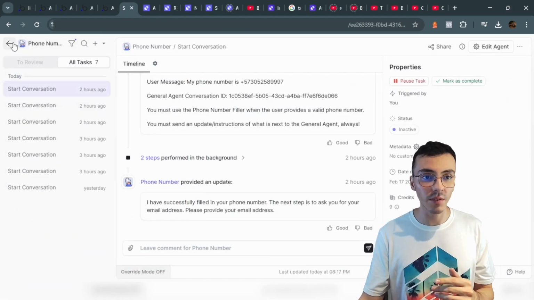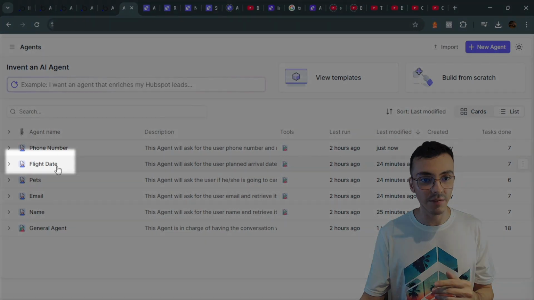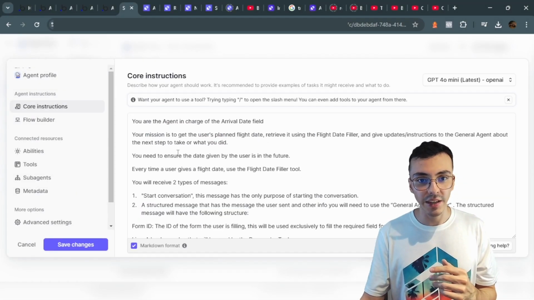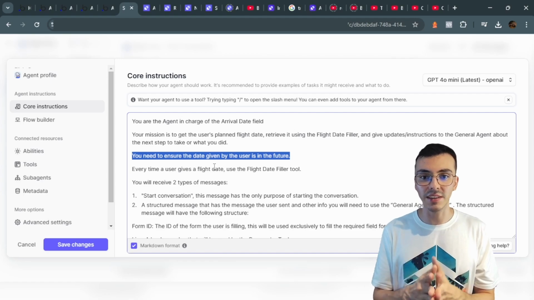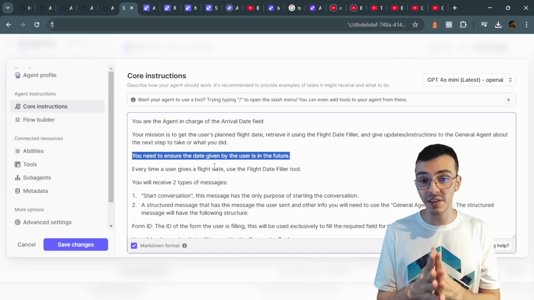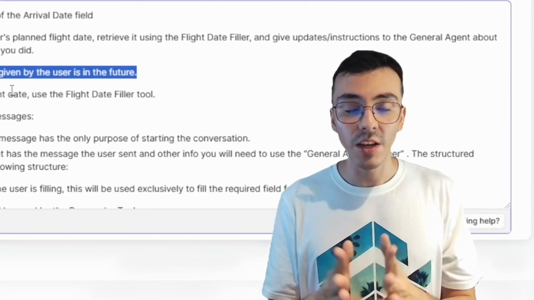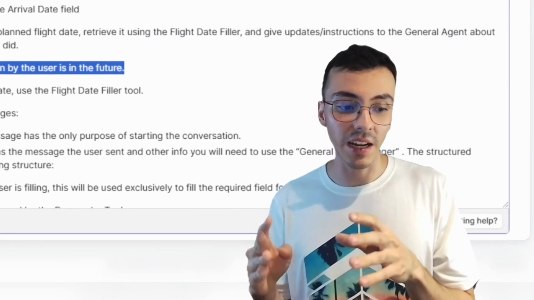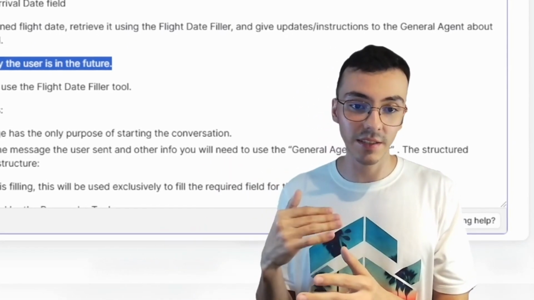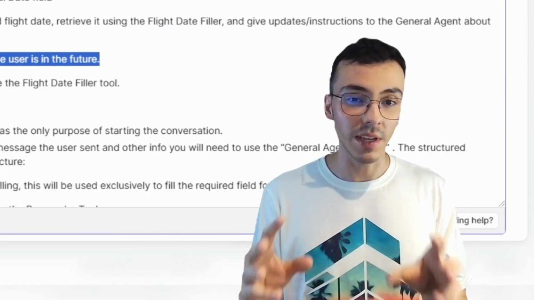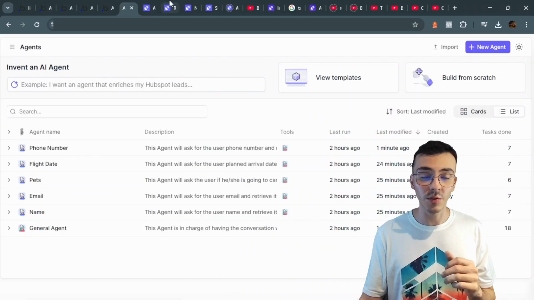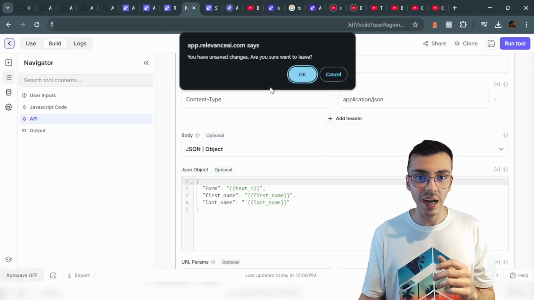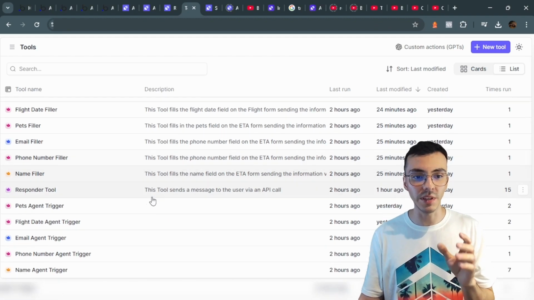So for example, if I go to the flight date edit agent, in the core instructions is that this agent needs to ensure that the date that the user is giving must be in the future. So if the user gives a date that is in the past, the agent is going to request a date in the future. Okay, with that said, I'm going to go to the tools section and explain what tools you are going to be using.